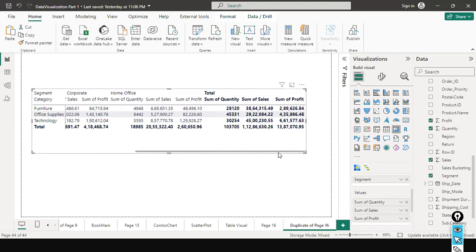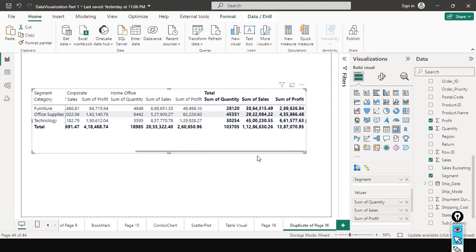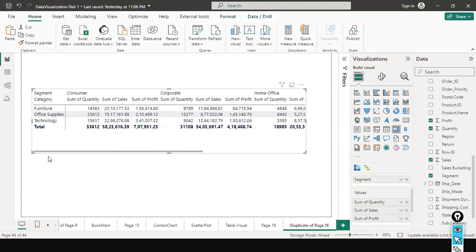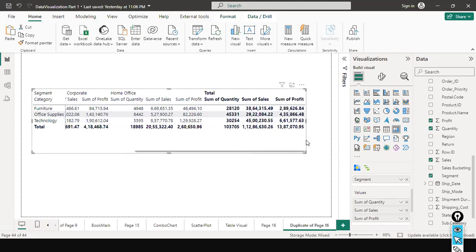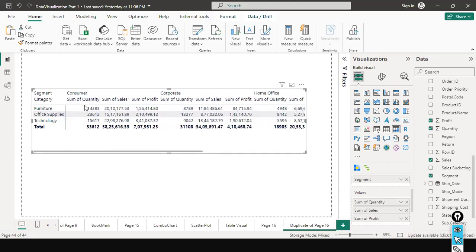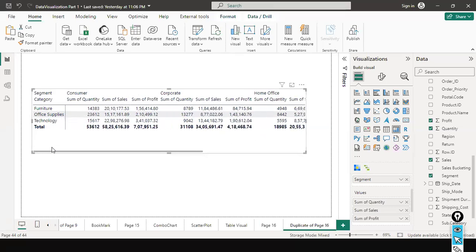Okay, these are the advantages of the matrix visual. You can use this one to scroll forward and backward, okay? You can do the scroll forward and scroll backward also. That is possible with this matrix visual. You can add as many dimensions as possible. One dimension is the segment dimension, other dimension is category dimension, and the measures like quantity, sum of sales, and profit, all the things I just dragged and dropped, okay?